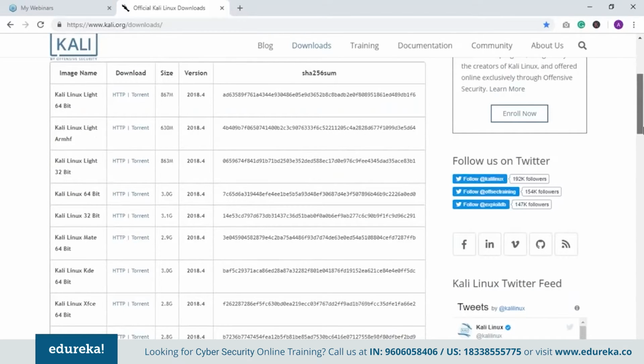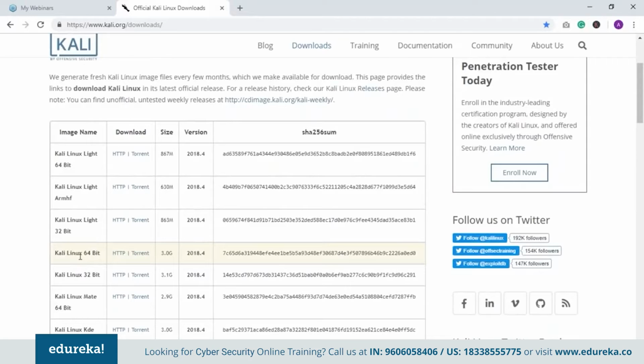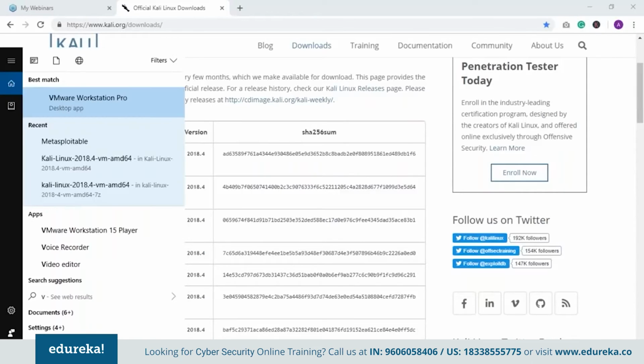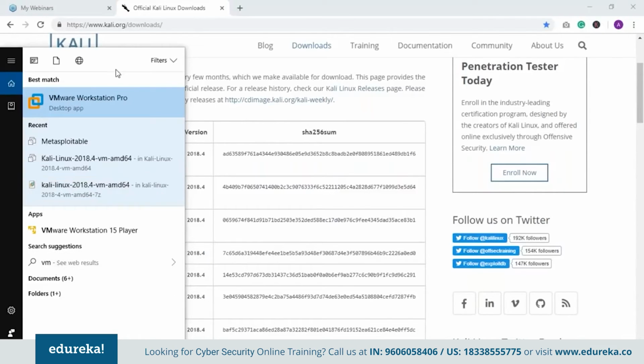Mine is 64-bit, so I'm just clicking on Kali Linux 64-bit. I've already downloaded it. You can either download the torrent version of it or the HTTP version of it. So yeah, I'm going to skip that part. I hope you can download without any problems. Okay then. Make sure you are using either VirtualBox or VMware. I'm using VMware here. So let me go to my VMware. Yeah, here it is, VMware Workstation Pro.